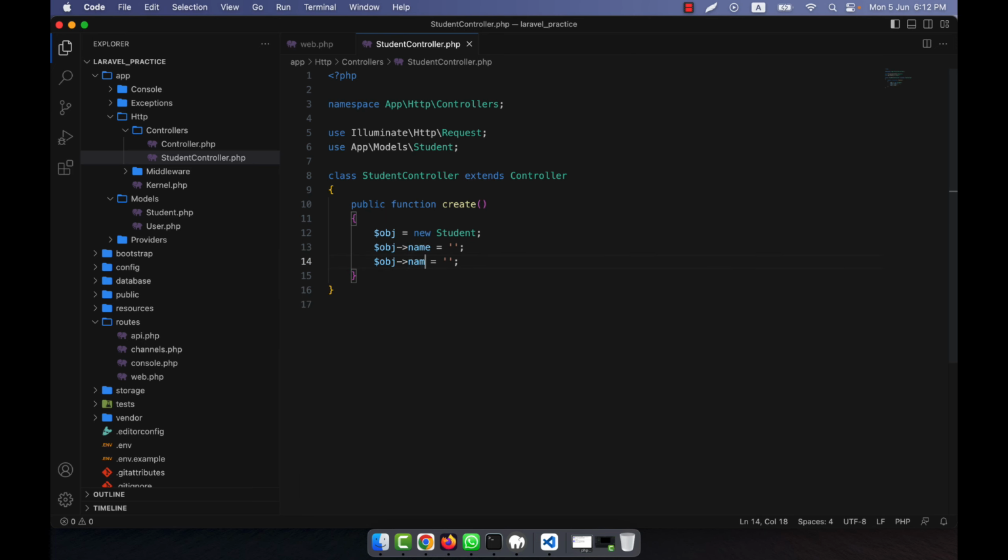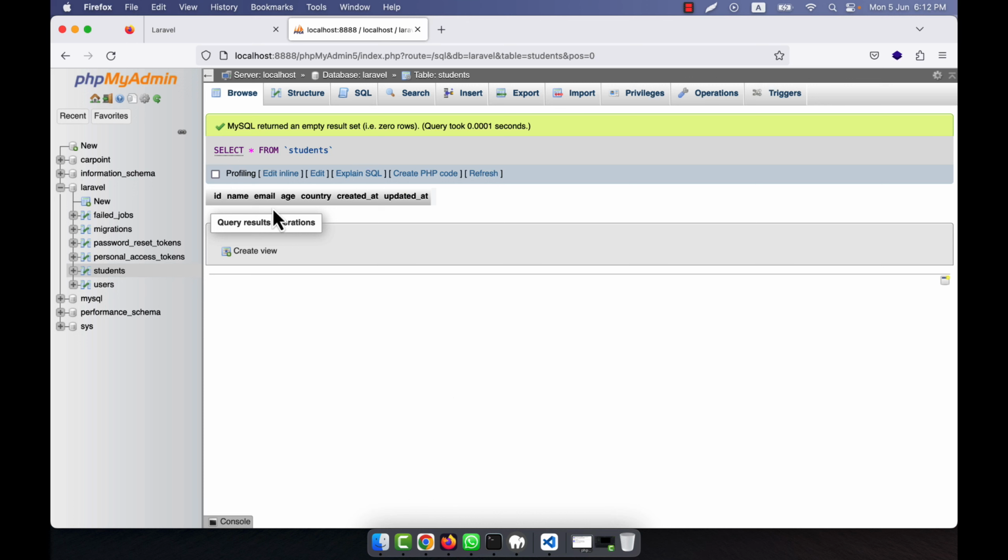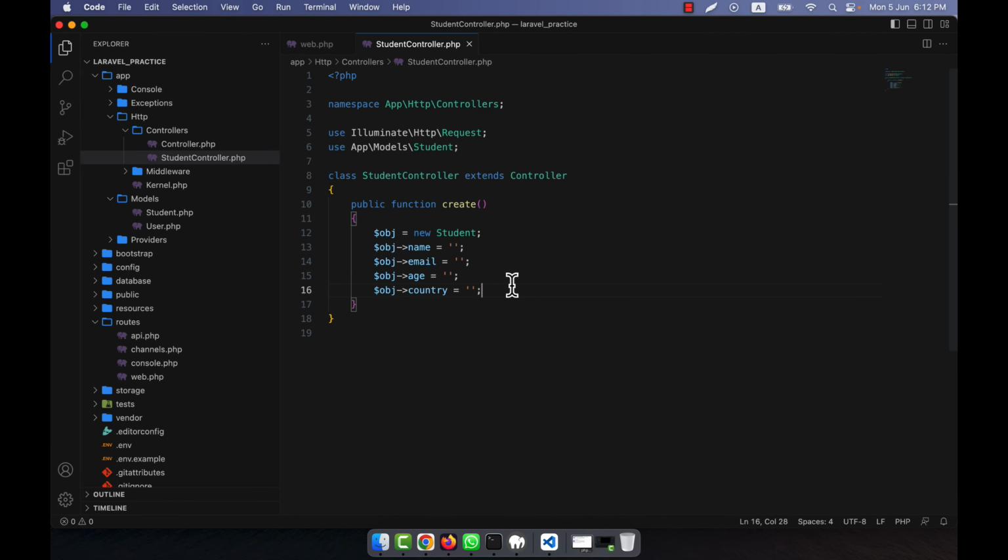There is an email attribute, so here I will assign the email here. There is another one, that is age and country, like this. I am going to recheck it again, name, email, age and country. Okay, created and updated that will automatically work, so I do not need to work with those. And lastly I will have to write the save function, so object save. So if you run this one, a new data will be inserted into the students table.